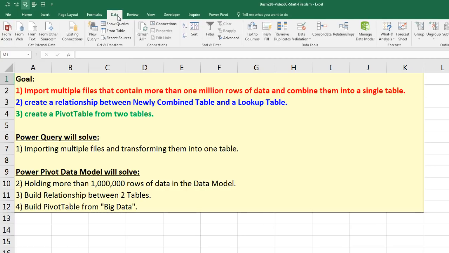All right, I'm going to click back here. So Power Pivot, Data Model, supercharged pivot table, data model: more than one table with relationships between them. And the Power Pivot data model will hold more than 1 million rows of data. We'll be able to build a relationship between the two tables and then build a pivot table from that big data.